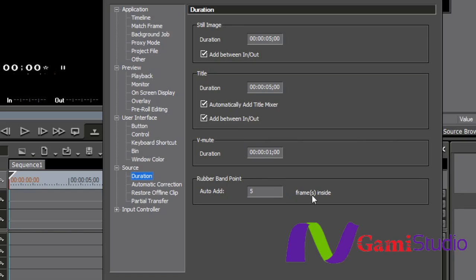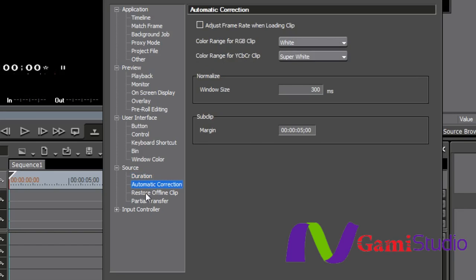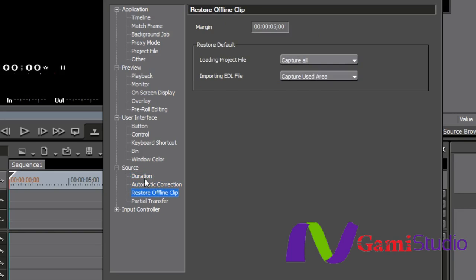And our rubber band points, auto add frames inside, meaning that if I'm using the mixer and I'm writing the audio levels live, how often do I want a node to be placed? Automatic correction, I leave this completely and totally on its default. Restore offline clip, right now, just leave it on the default.